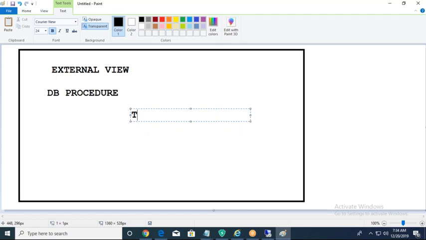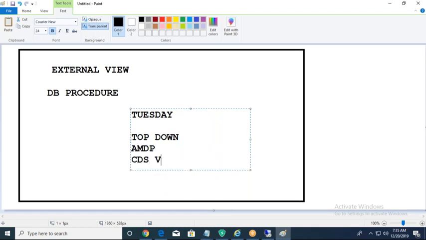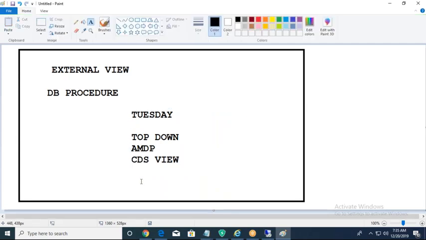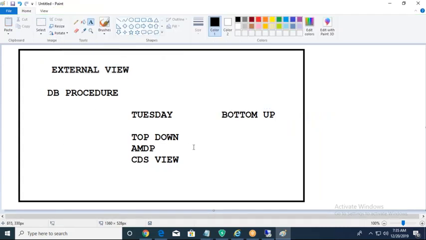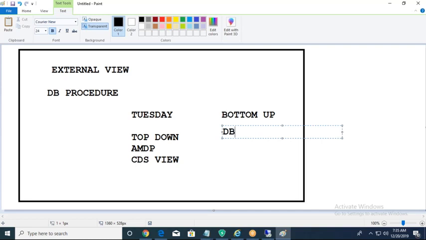So from Tuesday I can start top down approach for them along with everyone, like AMDP, CDS views. First we will complete this. Then maybe one Saturday I start them bottom up approach by explaining 1.5 hour, 2 hours. Then these topics are completed for you. Then I will complete also here database procedure, proxy and procedure.